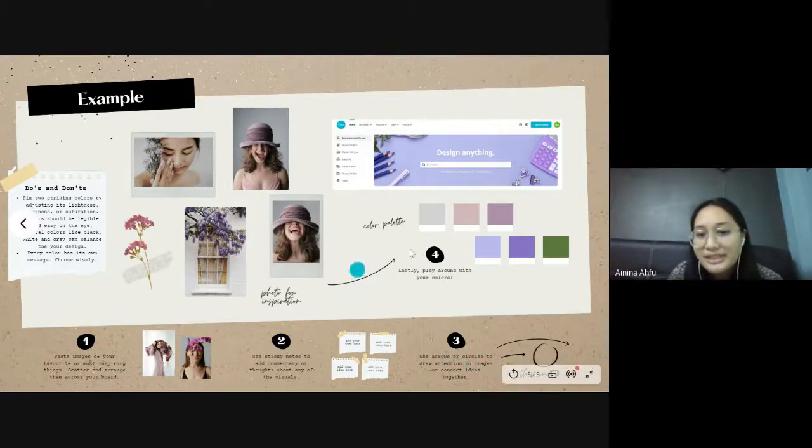Last but not least, we will get the choice of colors that we have got from the pictures, which is here. This you have to play around with. So you just lay out every color that you have found and put it here so you can play around.